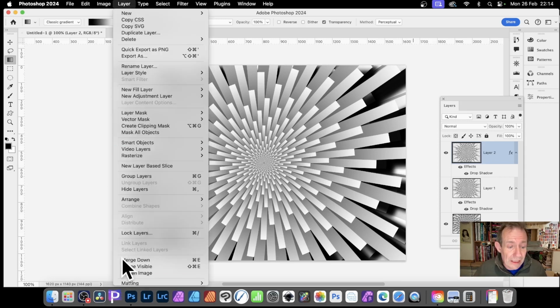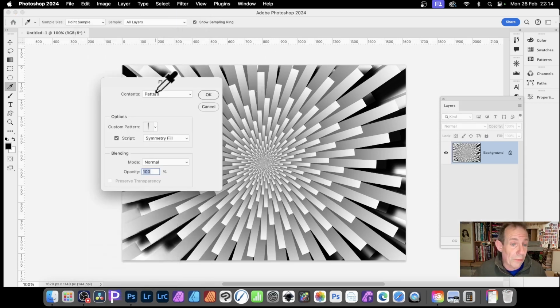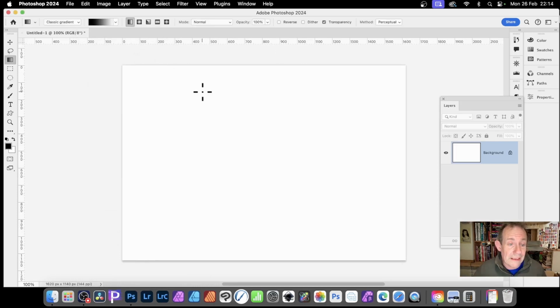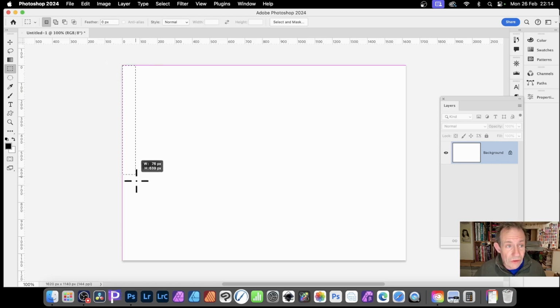So layer and flatten image, edit and fill. I'm just going to fill it with white. And that's a start point. Now the start point for the gradient, what you need to do, just go over here and use the rectangle marquee tool. So select that, just drag down there.